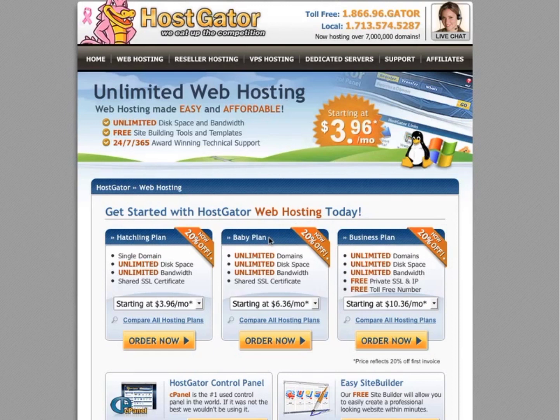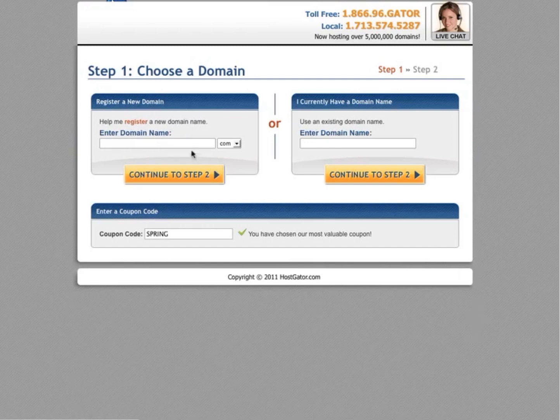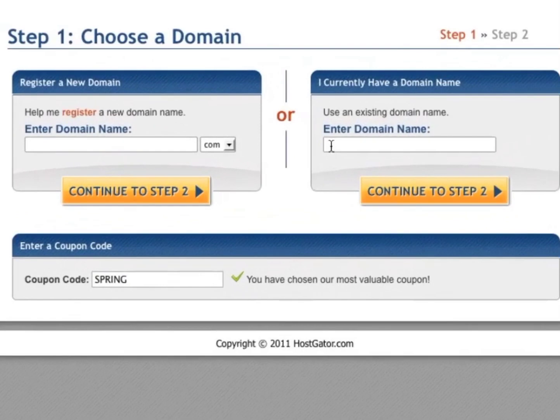to host your websites. To register, simply click Order Now, and you'll see this, choose a domain name. If you've already registered a domain name, simply enter your domain name in I currently have a domain name and enter in this field, and then continue to step 2. If you want to register for a domain name using HostGator, you can enter your choice of domain name here. The rest of the steps are quite self-explanatory. Simply fill in the form and your web hosting account should be created within minutes.